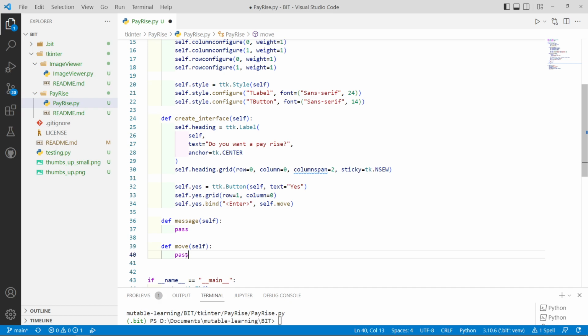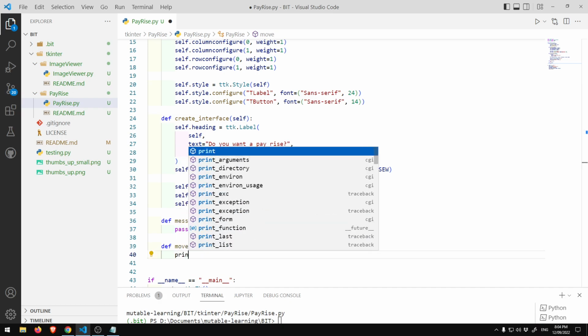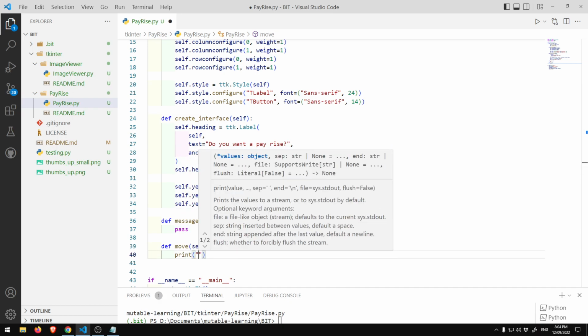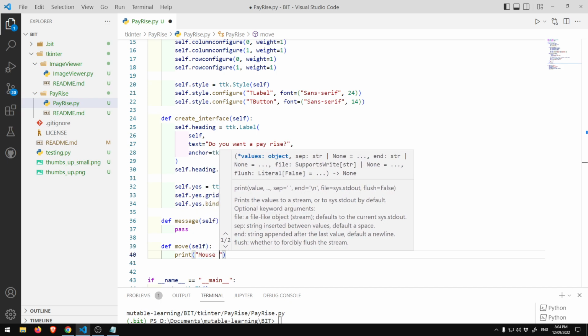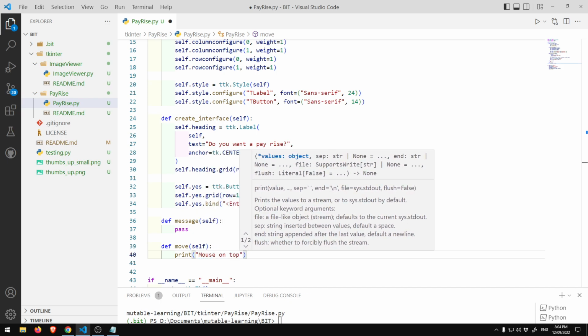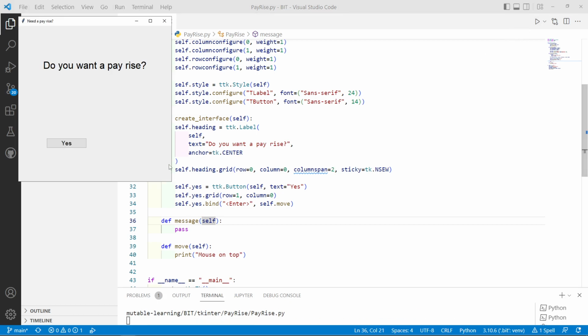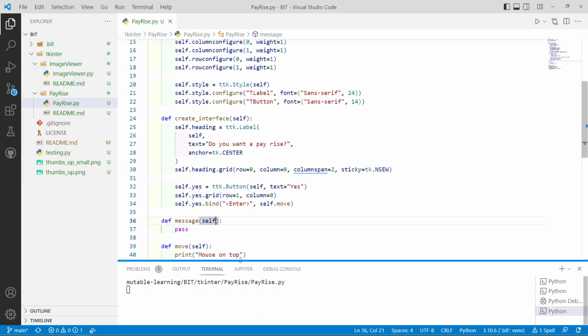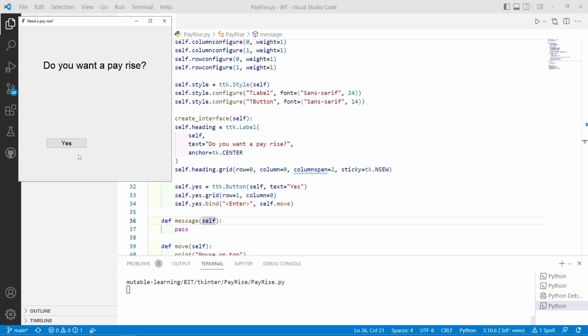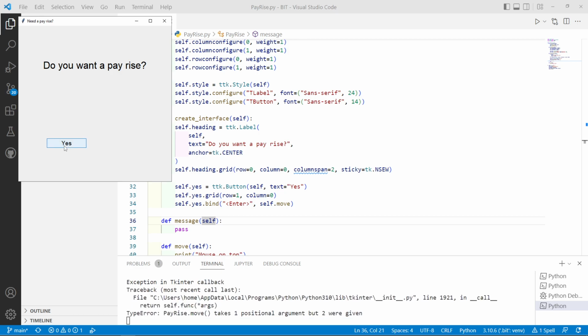Okay. Well, actually, for the moment, let's just do this. We'll print a message in that one, mouse on top. There we go. We'll print a message that says mouse on top every time this event runs. Okay. We've got a grid, got that. Let's see if that runs. We got a button? Yeah, we got a button. Now, when we hover over the button, in the terminal window down there, we should see the message appear.